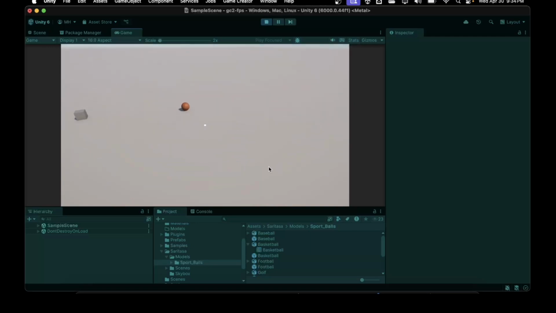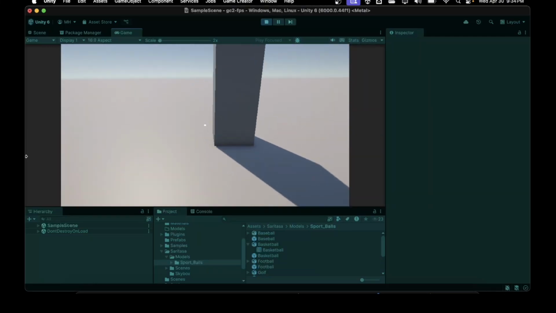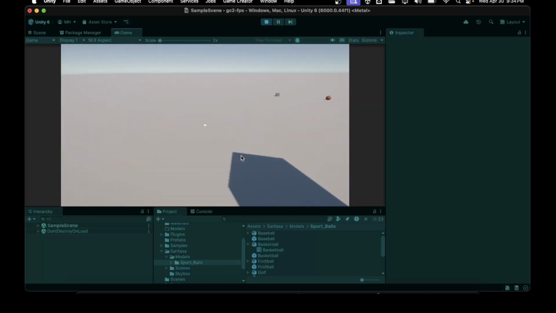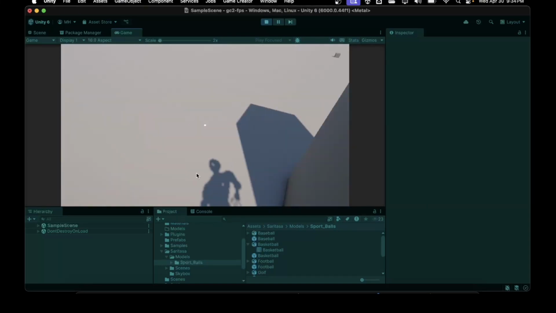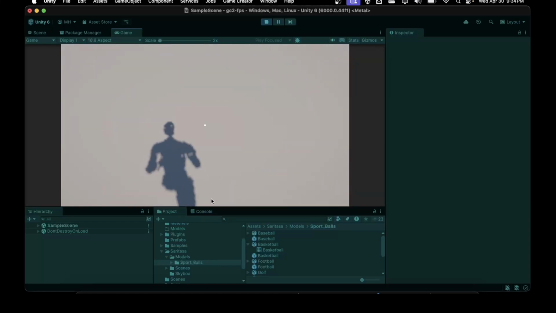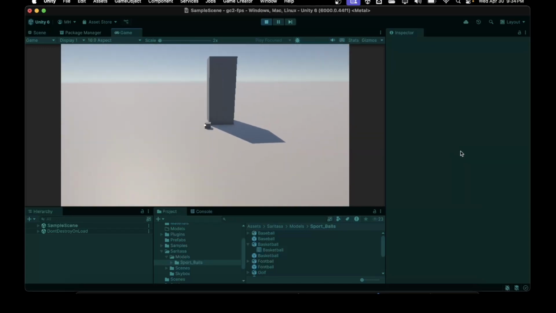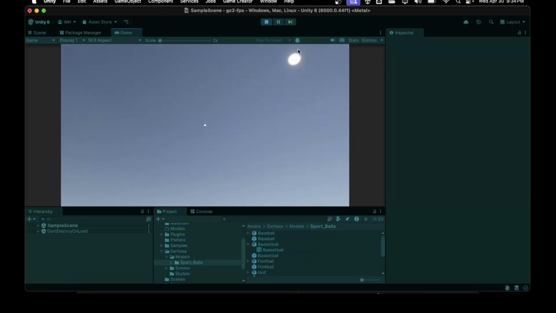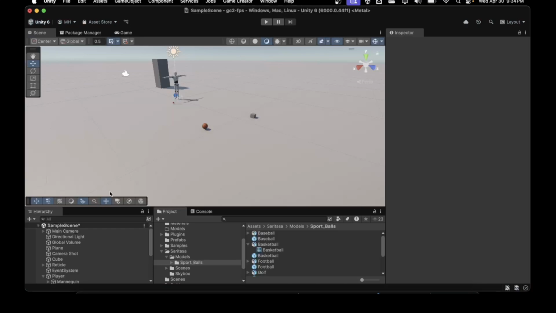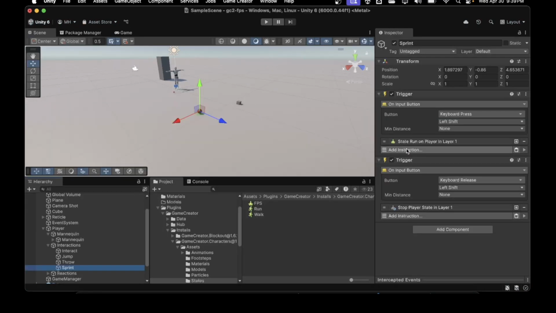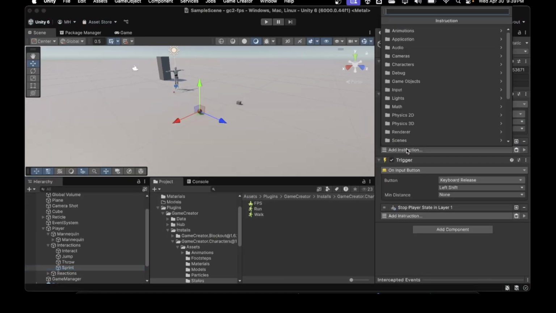Okay, so walking, and then hold down shift and we're running. So that seems to be working, and then we're walking again. Running, walking. Yep, it's working. Okay, good. That's working.